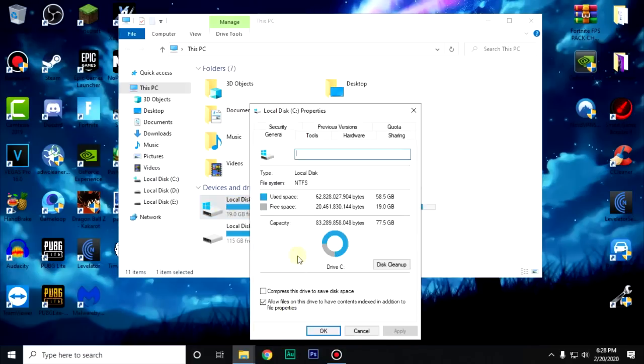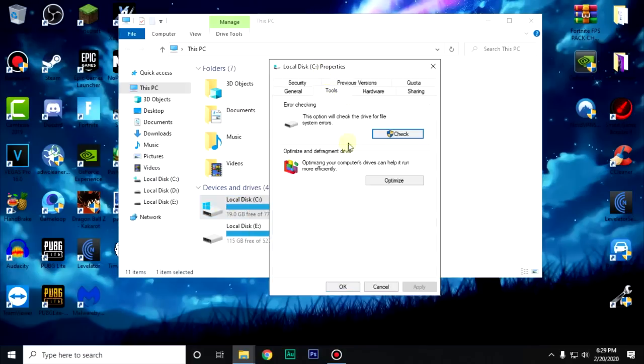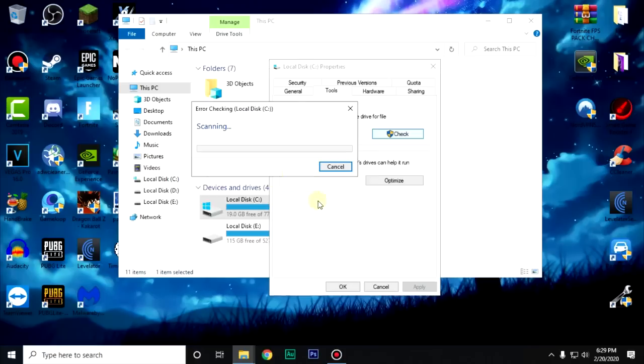Doesn't matter if it's a hard drive or if it's an SSD. Click on properties, then go to tools, then click on check, and then scan drive. Basically, this is gonna check the drive for any errors, and if it finds anything, it will automatically repair and fix those errors. This will help you guys get better loading times and fix any loading issues that you might be having due to a hard drive error. This can take some time depending on the speed of your PC.